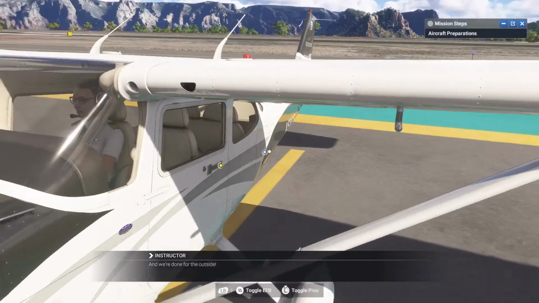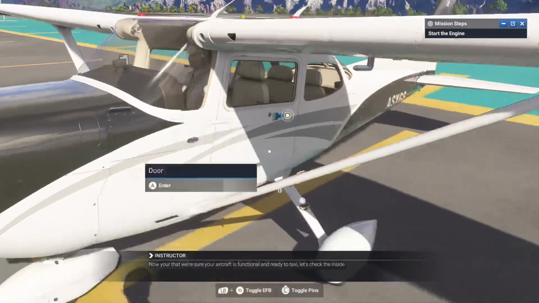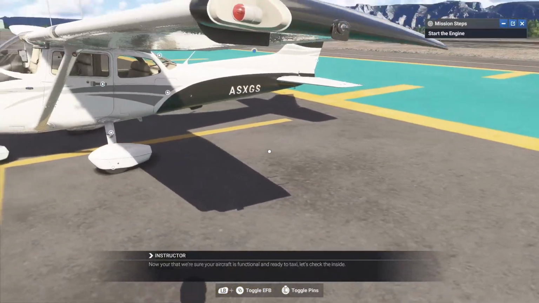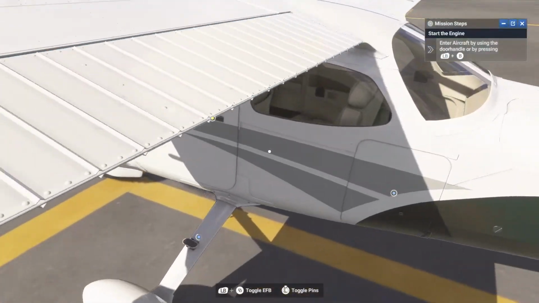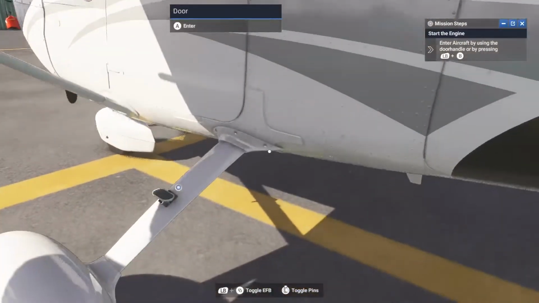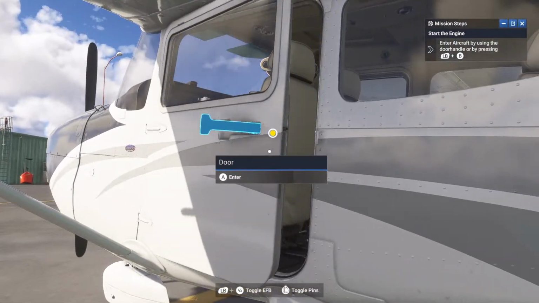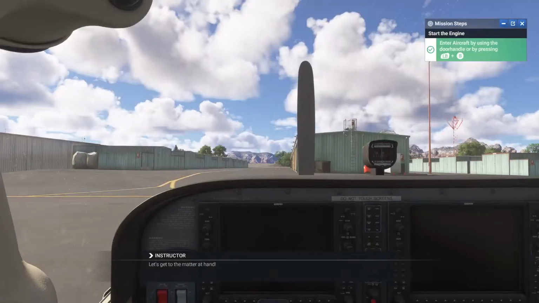And we're done for the outside. Now that we're sure your aircraft is functional and ready to taxi, let's check the inside. Let's get to the matter at hand.